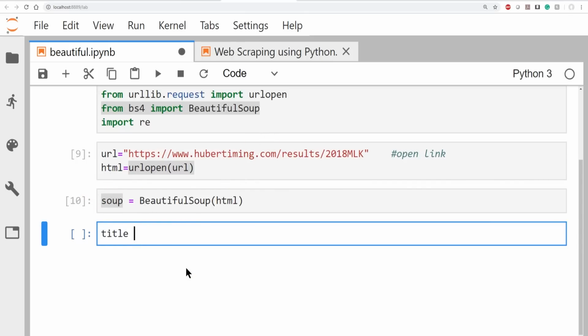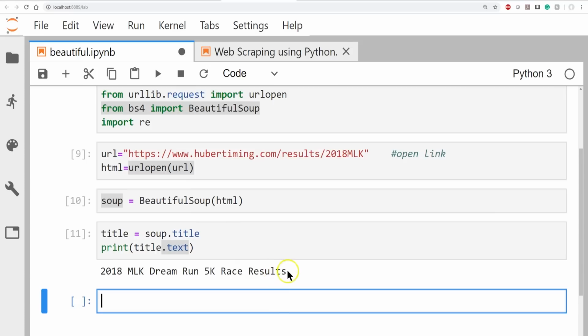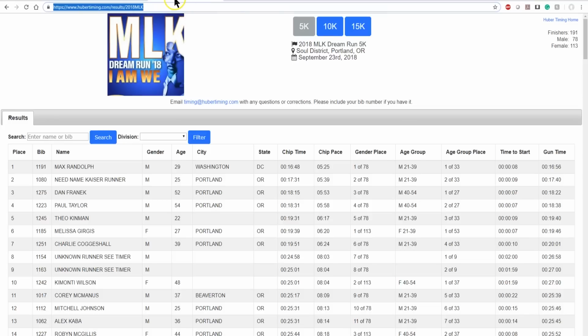And we can start by looking at the title of the website, soup.title. And if we print title.text, you'll see this a lot in Beautiful Soup, because title contains all kinds of information, and if we want just the text from that title, you add the .text on the end. And you can see right here we have our 2018 MLK Dream Run 5K race results. If you look at the tab, that's the actual title up here. That's what the title is on the website.